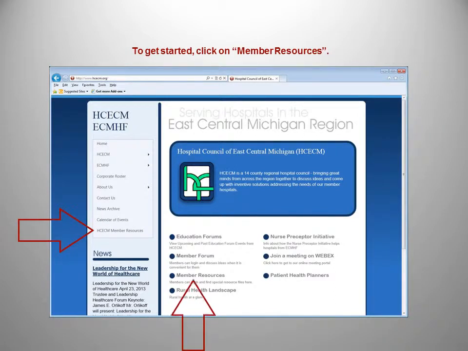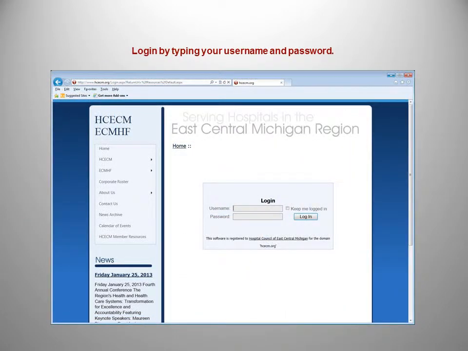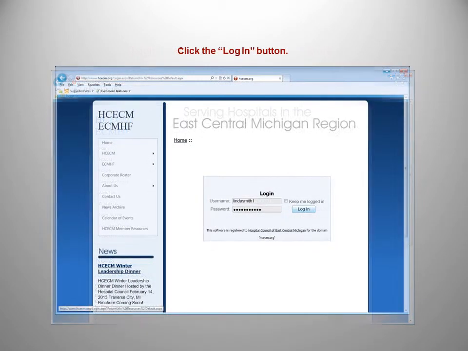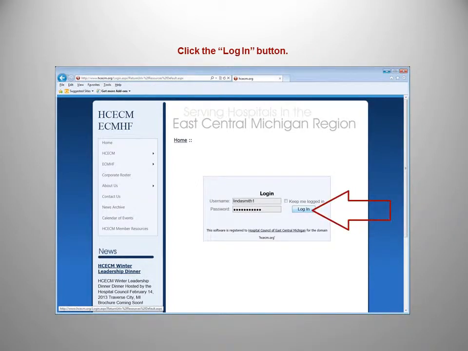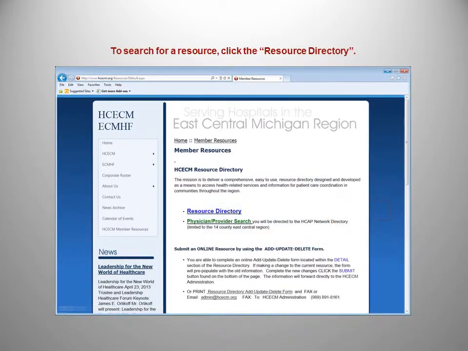To get started, click on Member Resources in either of the two locations located on the home page. Log in by typing your username and password. Then click the Login button. To search for a resource, click the Resource Directory link.